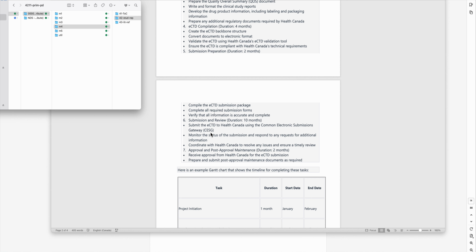The review process is usually up to 1 year. So here we are talking about 10 months. I put that here as well. So it's a duration of 10 months during which Health Canada is going to review your, again, ECTD, your new drug submission in ECTD format. And then the company, of course, has to monitor the status of the submission and respond to any request for additional information. Because Health Canada can at any time send you a Clarifax, for example, a request for clarification.